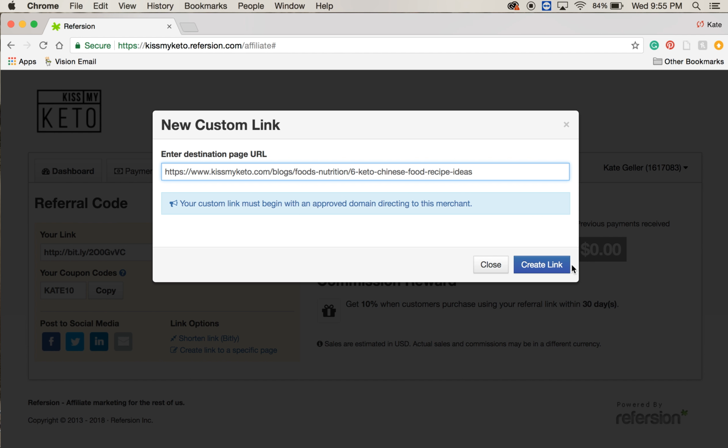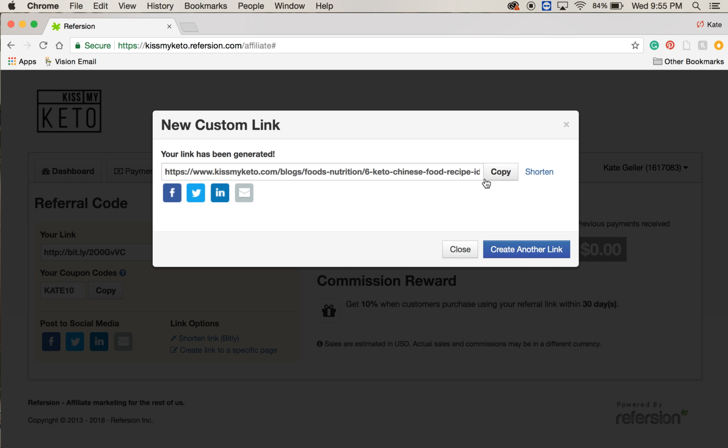Paste in the link you copied and create a link. You can also shorten that link right here by clicking shorten. And you can post this link anywhere you want, and you will get commission if anyone makes a purchase on the Kiss My Keto site after clicking that link.